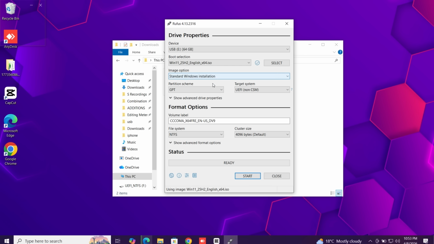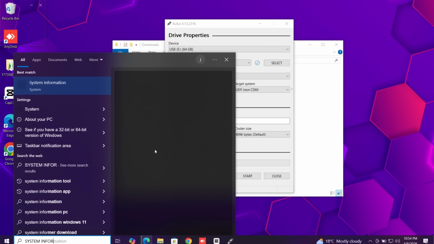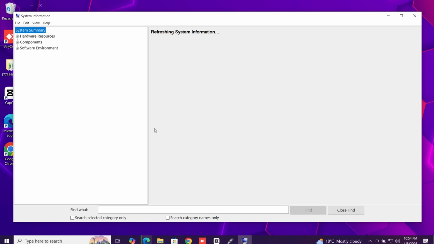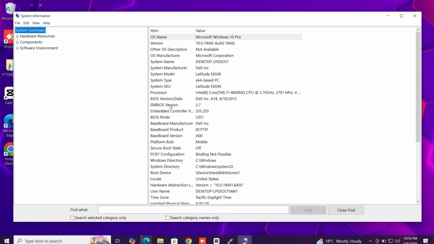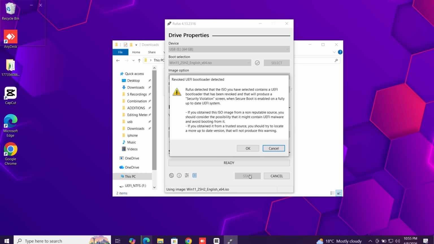Now, you will see an option called Partition Scheme. If you are not sure which one your PC uses, then just go to the PC where you want to install Windows and open System Information. Here you will see BIOS mode. If it's UEFI, then choose GPT, and if it's Legacy, then choose MBR. Now leave all other settings as they are and click Start.